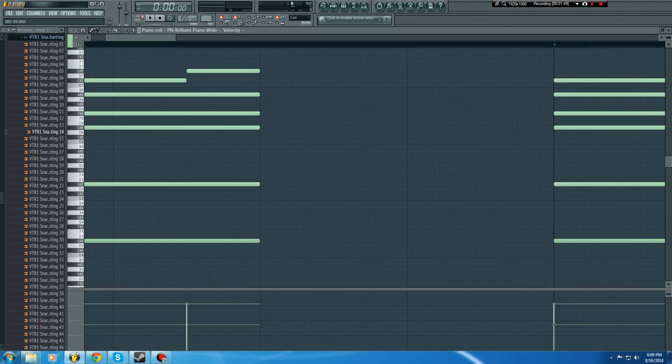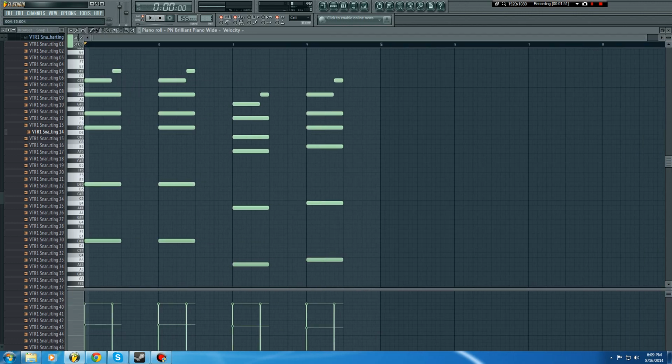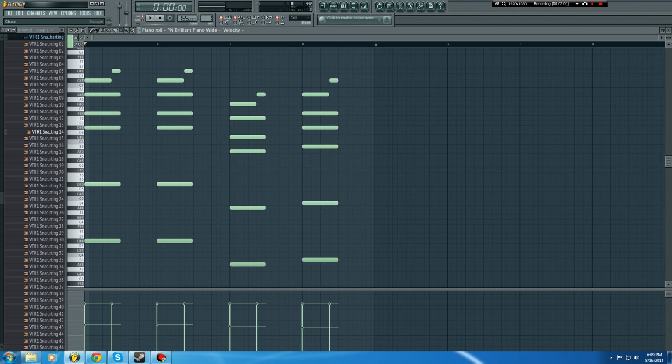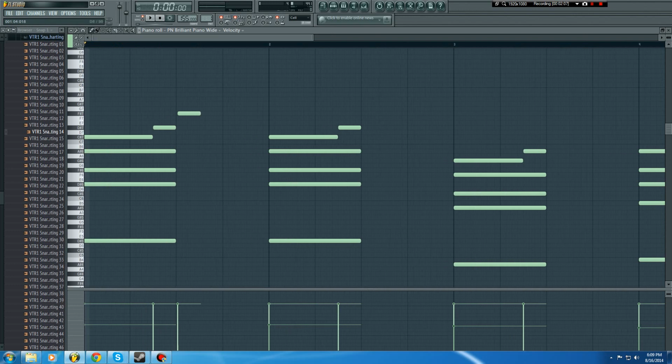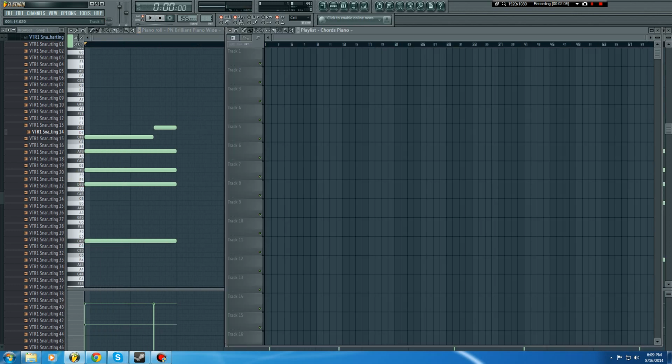Most of my stuff, I just use all the white keys to write it out, and then I just transpose it to a different key. So that's the piano. I just usually have some piano that goes for a little bit.